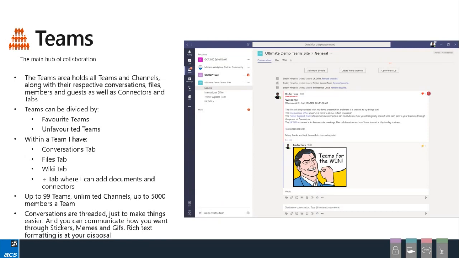So then we're going to move on to Teams, the main area within Teams that holds all of the channels and respective conversations, files, members, and guests, where the connections tabs are. Microsoft Teams allows you to add guest users to Teams without putting your organization's corporate data at risk.